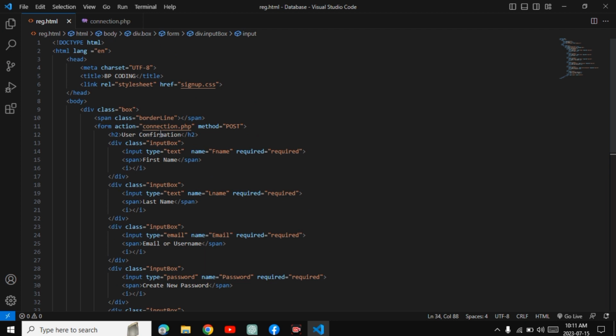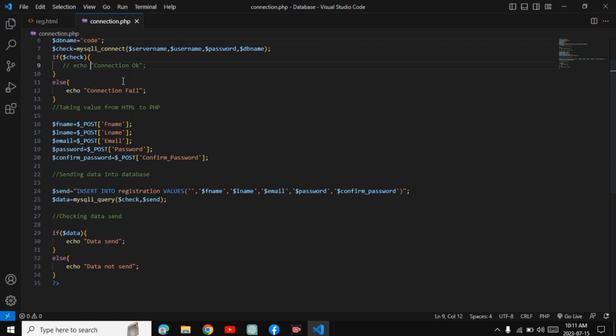So where is the form tag? Here. Which method did we select? Here we selected post. So that's why we have to put post. If we selected the get method, then we would have to write get here. But post is more secure than the get method. That's why I recommend you to use the post method. After that, we stored all our data into these variables.